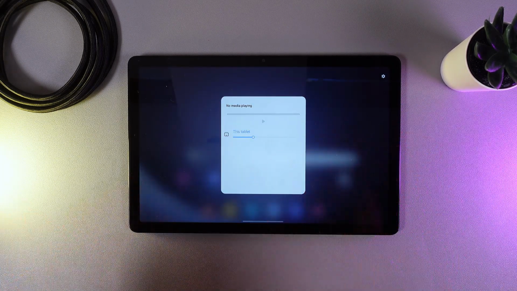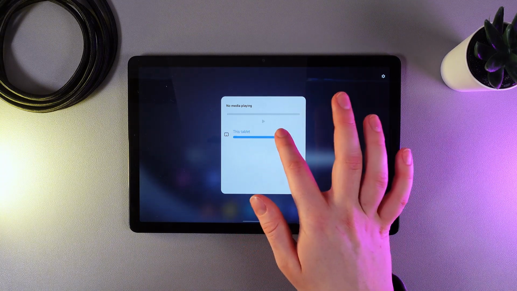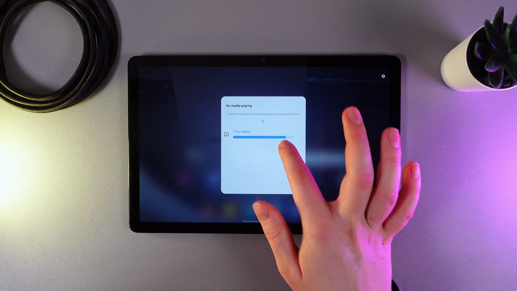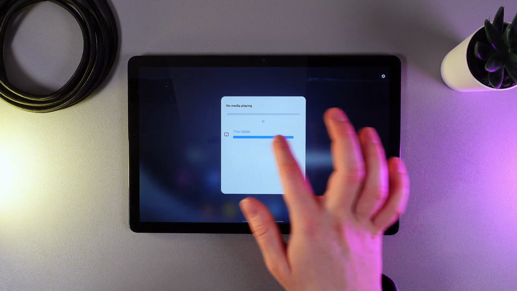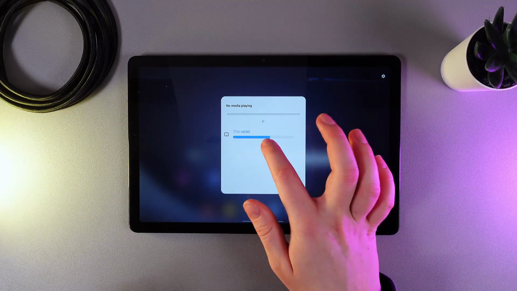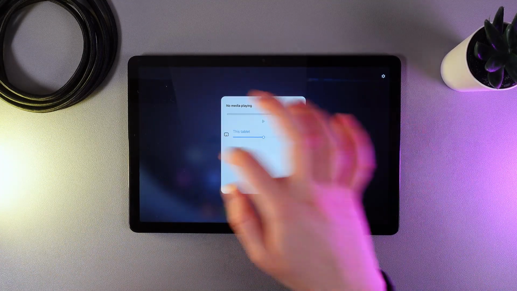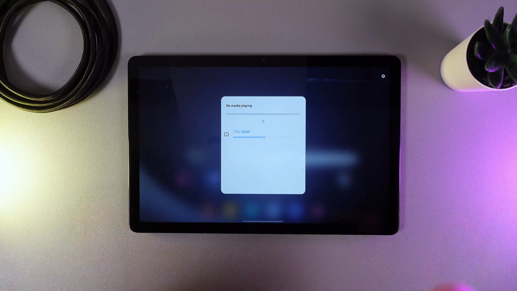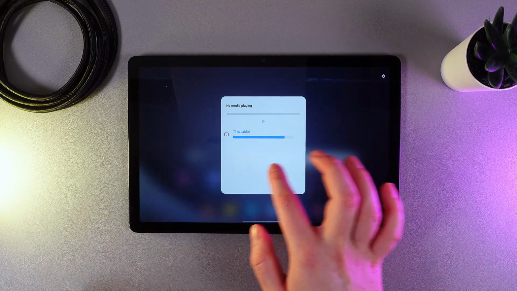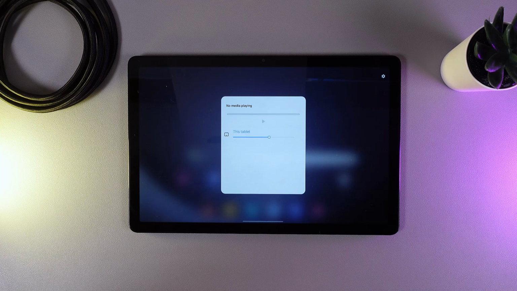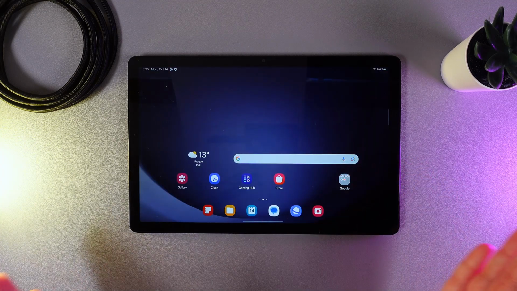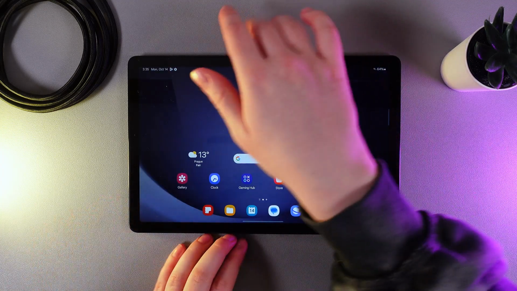On this pop-up notification, you'd be able to adjust the volume level by moving this dot around the slider. Here is how it looks, and also if you have any media playing at the moment, you'd be able to see the information right here, and when the media is playing you can hear the difference and set the perfect volume for you.